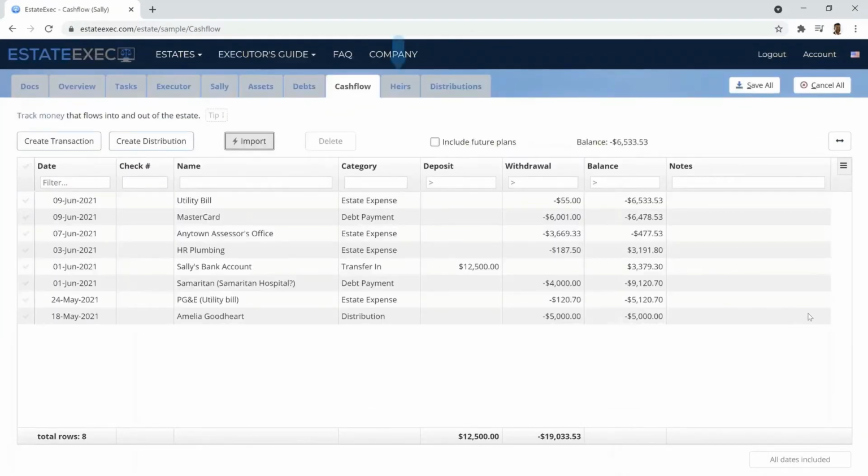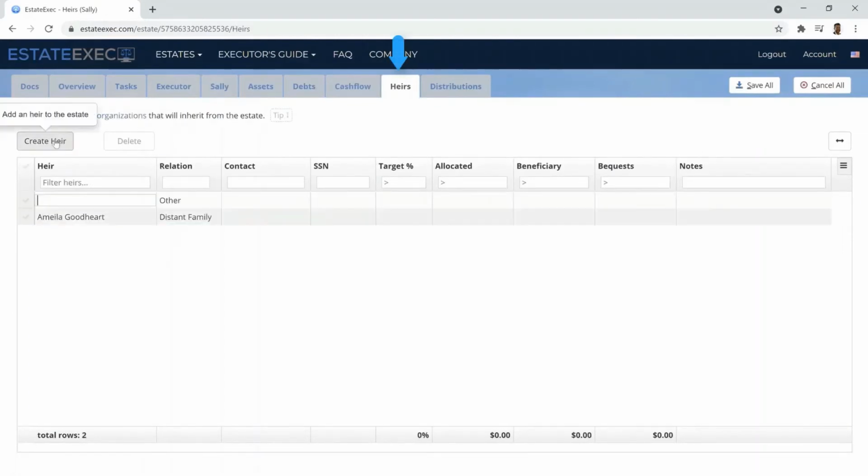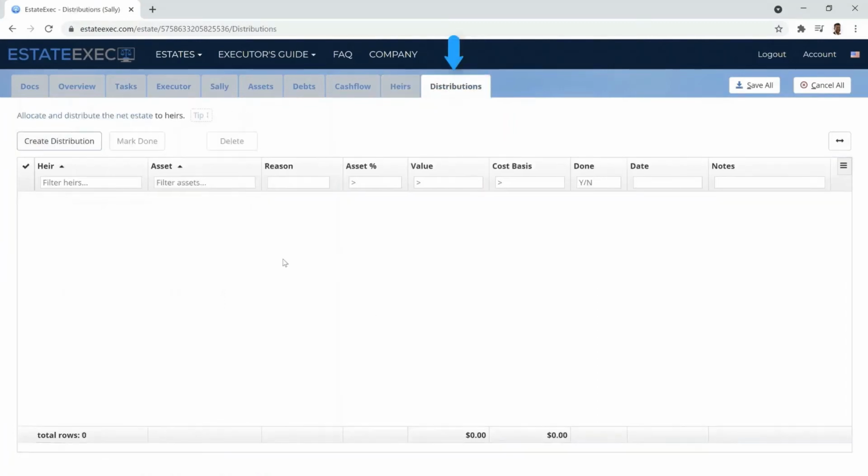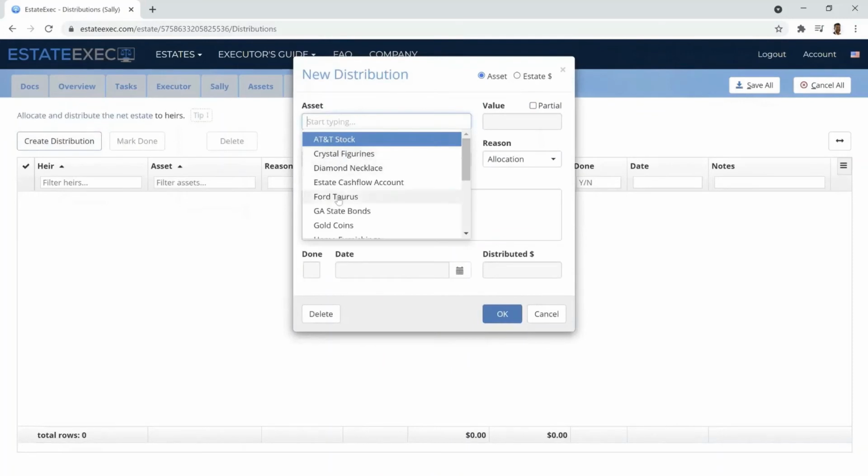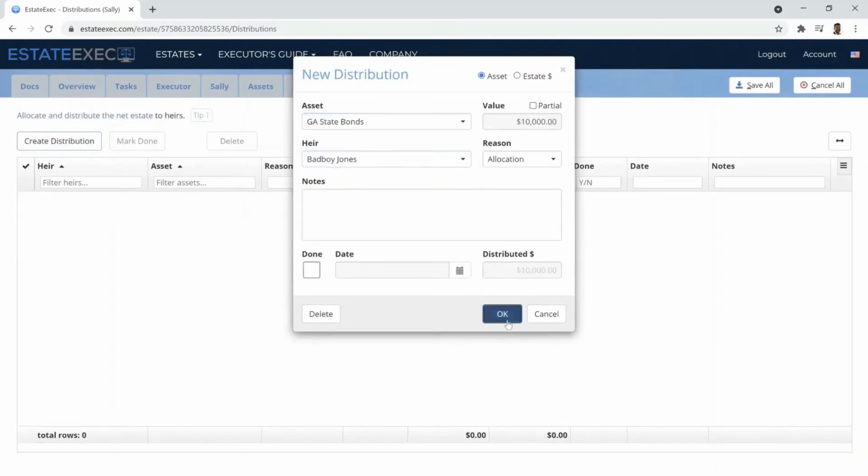Of course, you'll want to list everyone who will inherit from the estate and their percentage shares if appropriate. And then plan some distribution of estate assets to those heirs. Note that some assets get divided among multiple recipients.